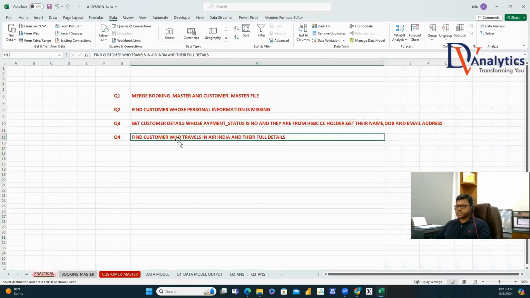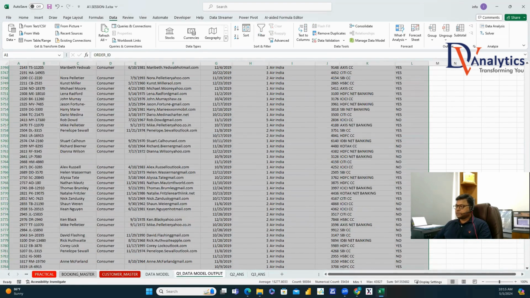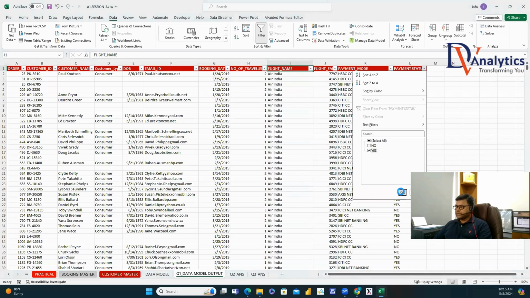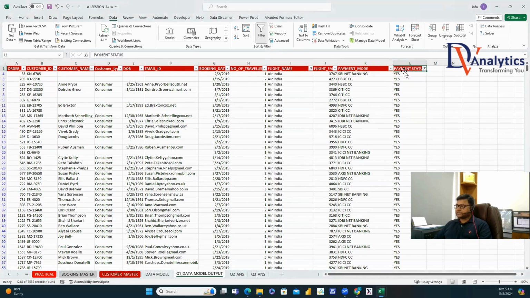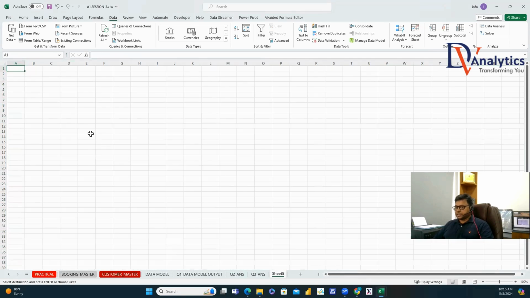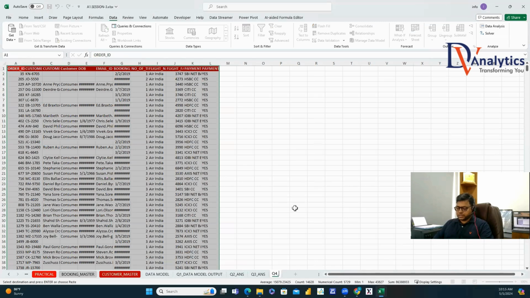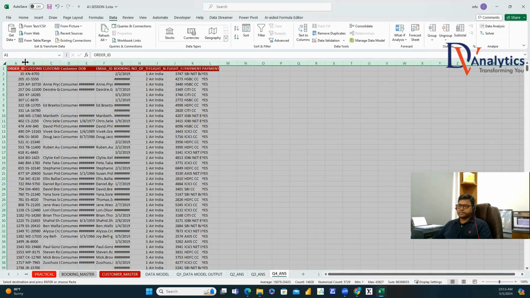Question number 4. Find customers who travel in Air India and their full details. Okay. Go to this, remove filters. Those who travel in Air India, that means payment status is what? Yes. And the flight name is what? Air India. And the details. You can copy these details and paste it here. This is going to be what? Question number 4 answer. Does it make sense to all of you guys?